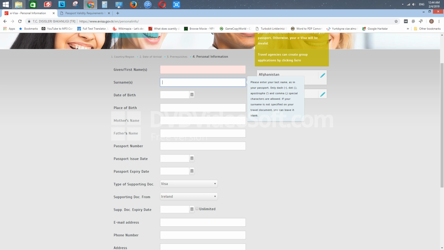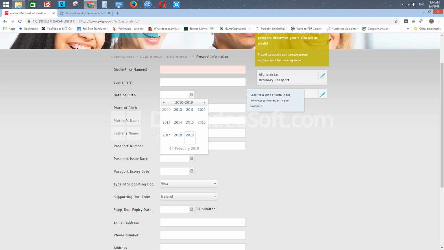But there's an important thing on the surname section. If you don't have a surname on your travel document, you can leave it blank. Date of birth: people in America are getting confused about the day, month, and year because they use the opposite order of the dates.